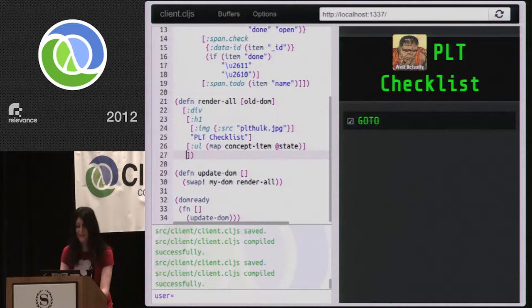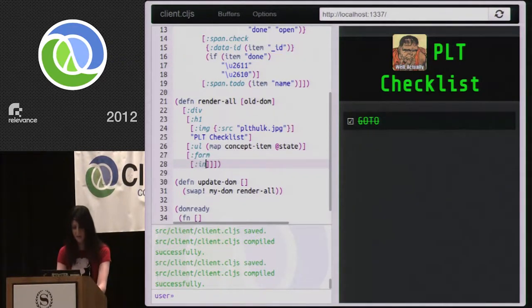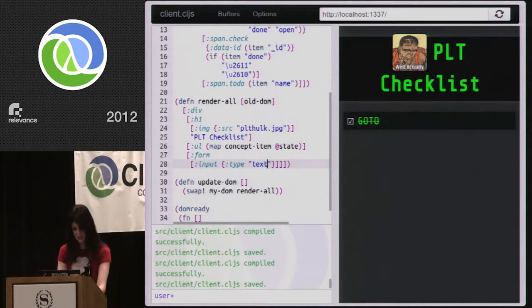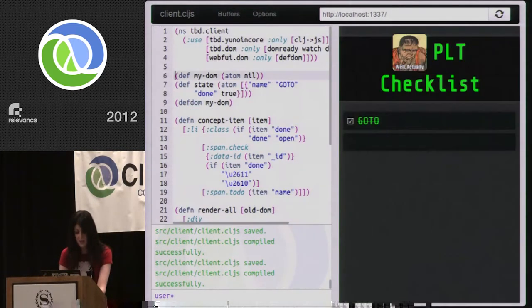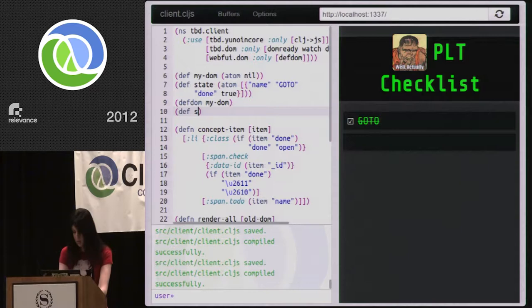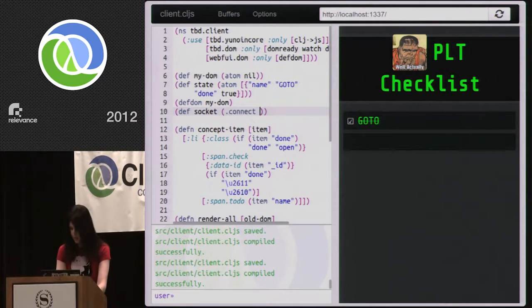So nothing fancy so far, but let's get the database involved and let's hook up Socket.io and see if we can get something interesting going. First of all, I'm just going to add an input field. Type text. And then we need to connect the socket. Dev socket. This doesn't need to be an atom. This is just JavaScript. Connect js/io back to the server on localhost.